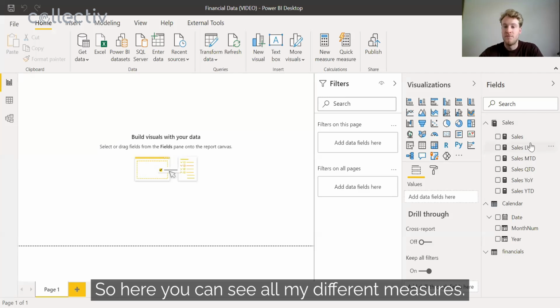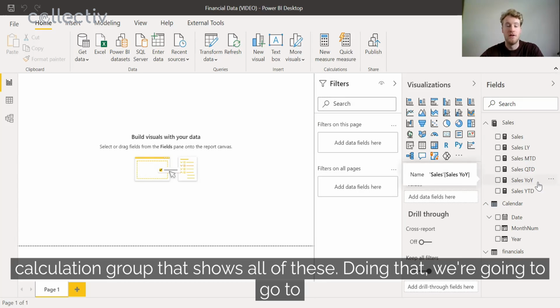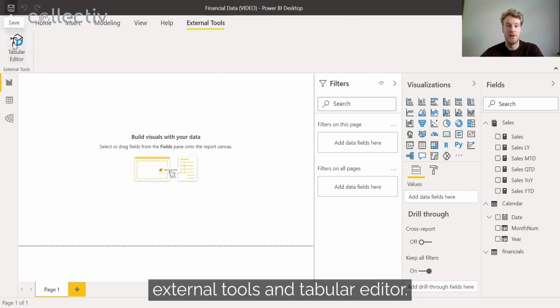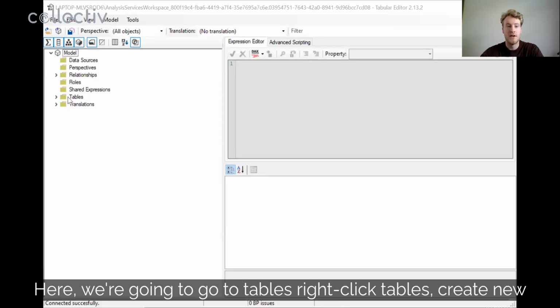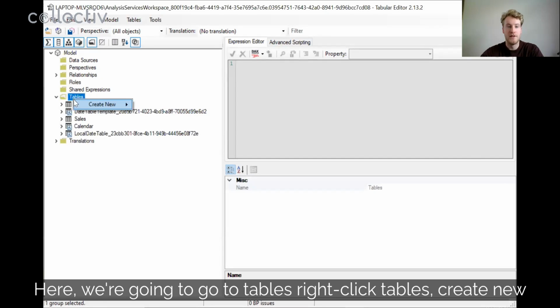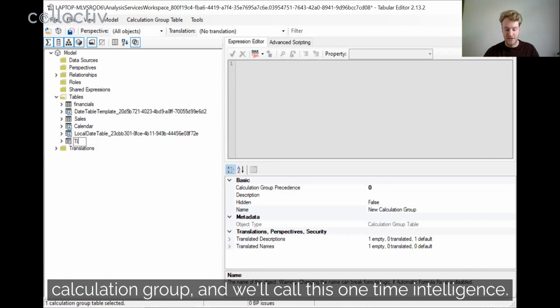So here you can see all of my different measures. This becomes a lot of work. And instead, we're going to make it into one calculation group that shows all of these. Doing that, we're going to go to External Tools and Tabular Editor. Here, we're going to go to Tables, right-click Tables, Create New Calculation Group. And we'll call this one Time Intelligence.